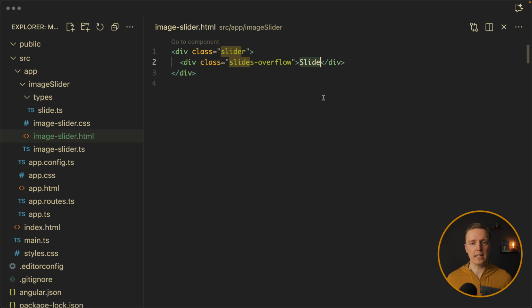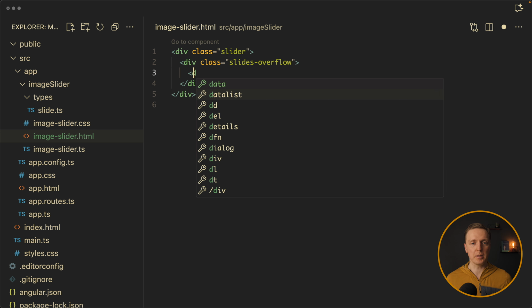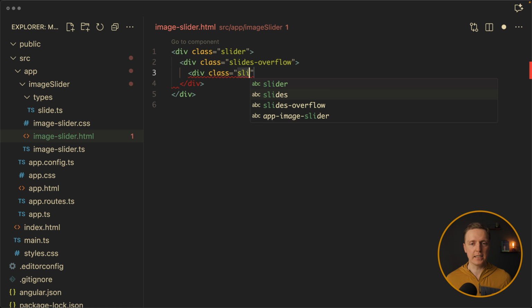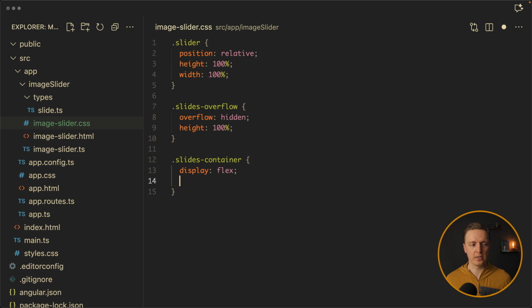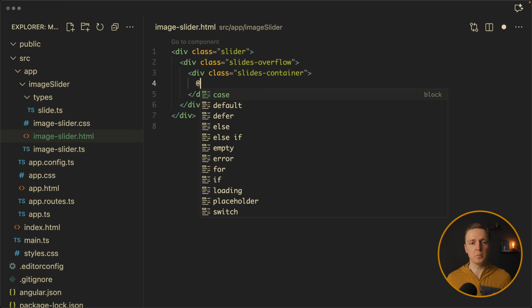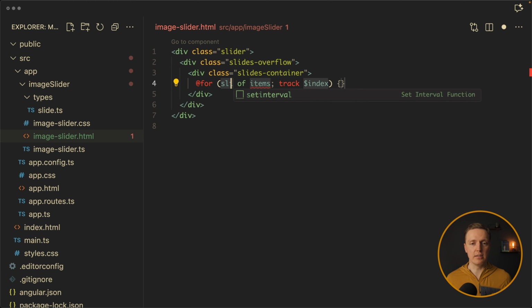Now inside our slides-overflow we can't render just slides because as they are divs they won't be in a single row. This is why we need one more container. And let's create here slides-container, and inside of it we will have our slides. So let's also style it now. It will be a standard display flex, so it is a row, then again height 100%, and this is enough for now. And inside our container now we want with the for loop to render our slides. So it is slide of slides. Just to remind you, it's a signal input.